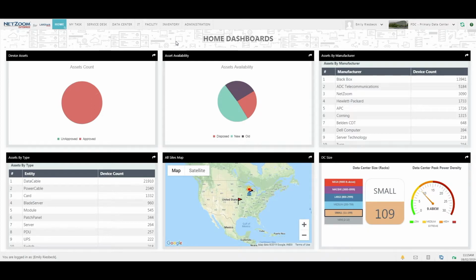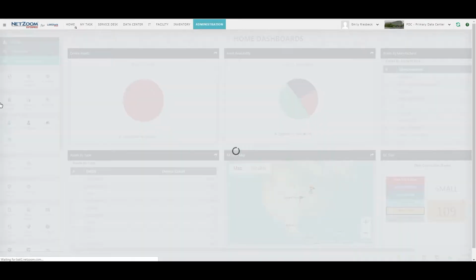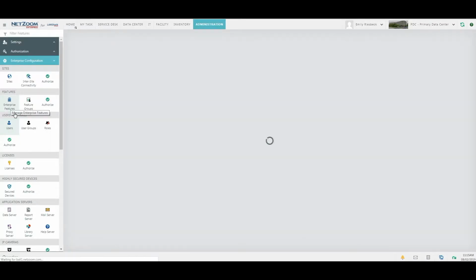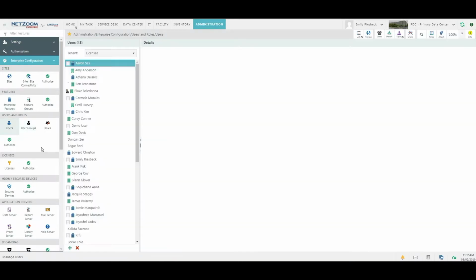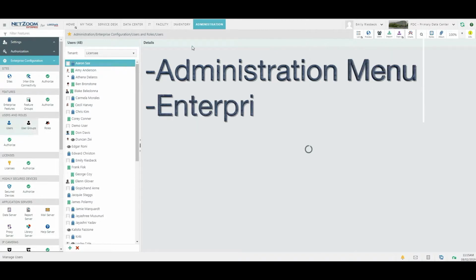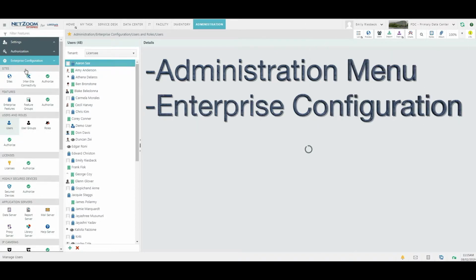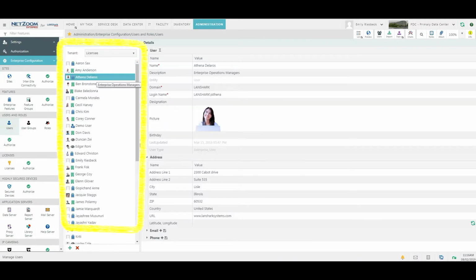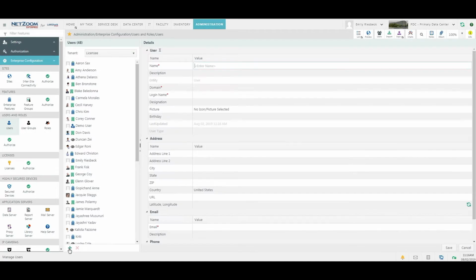Users can be added to NetZoom using the Users feature. This feature is only available to authorized NetZoom administrators and enterprise-level users, and is found under the Administration menu in Enterprise Configuration. As you can see, this pane lists users that have already been added to NetZoom. You can add a new user manually by clicking the plus icon.